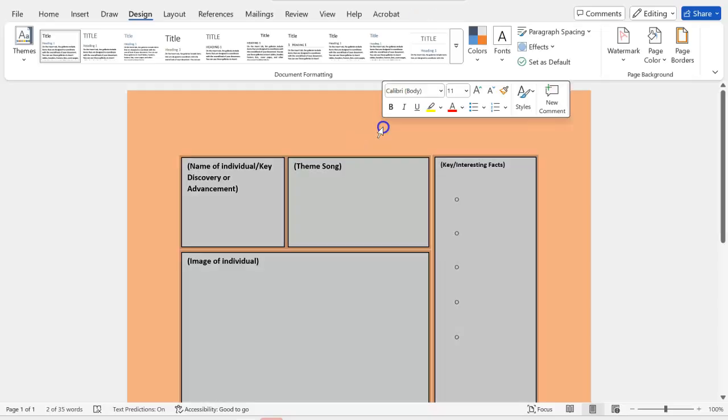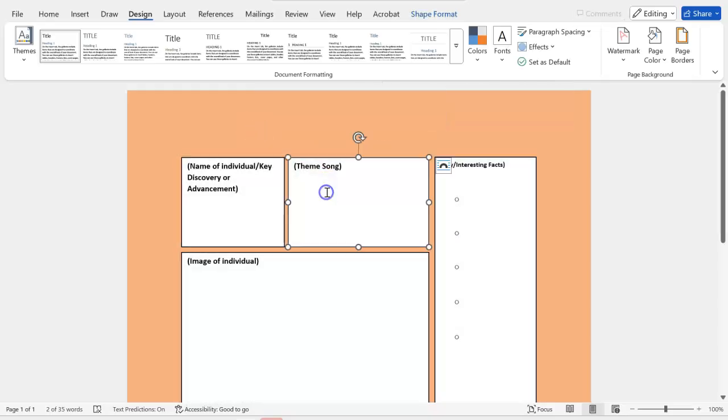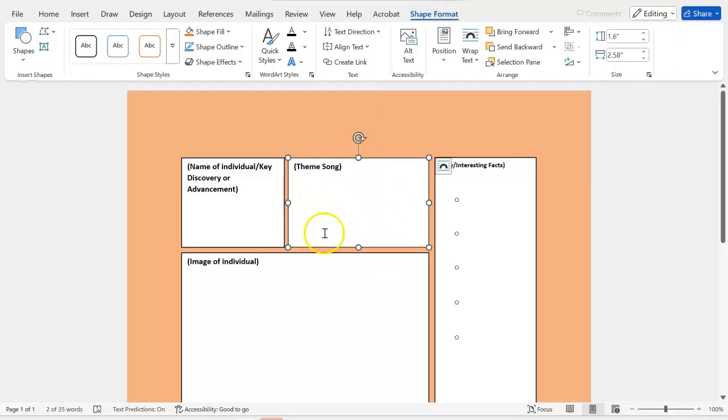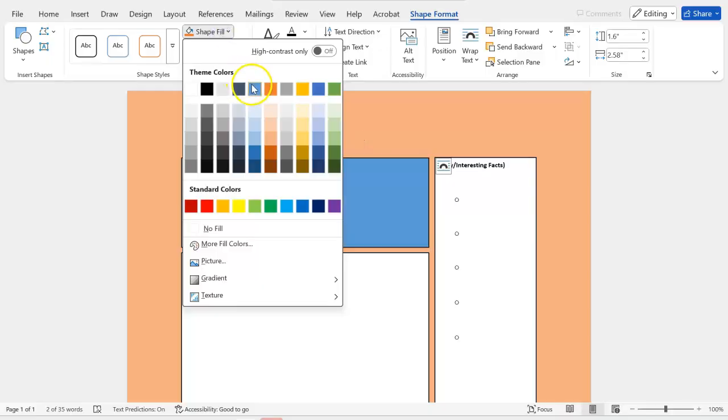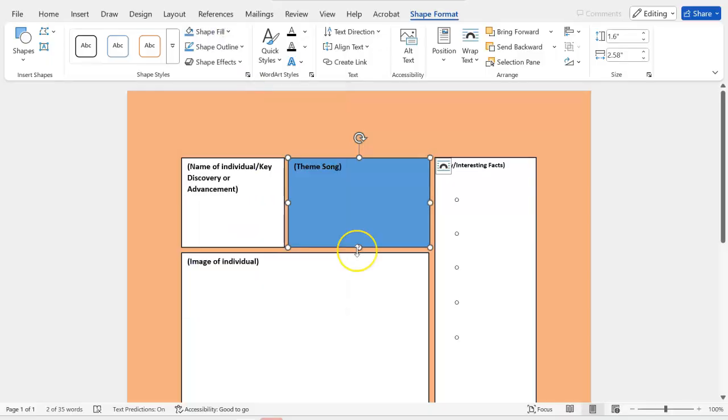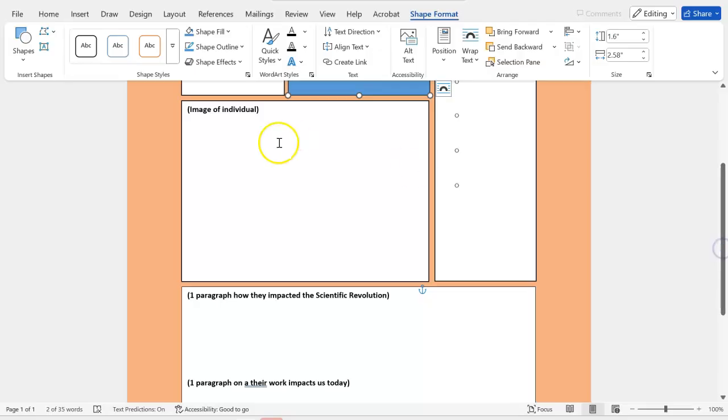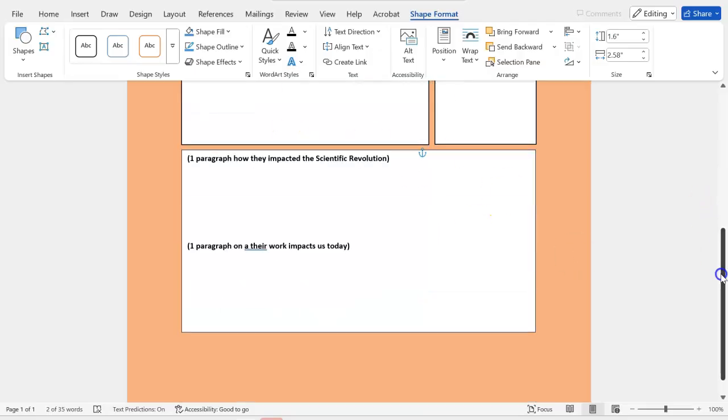But when you get in here, you'll notice that shape format pops up at the top. When it's highlighted with the circles, you can hit shape format, and now we're going to shape fill. Now I'm going to hit it with some blue, and there we go. Now I would do that with all my boxes, part of this assignment's manipulating Word, part of it's finding information about who your one-pager's on. But you'll do that with all the boxes here.